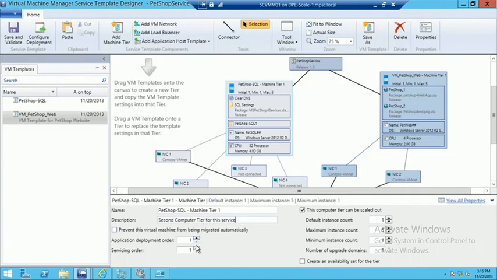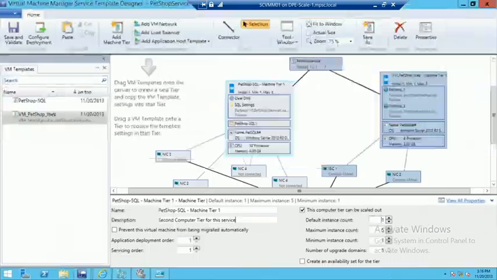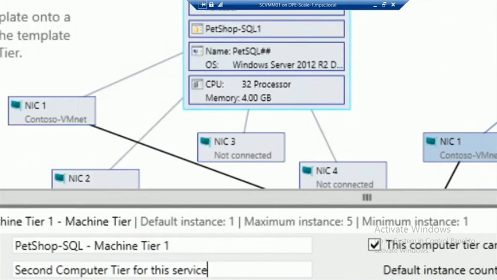What is the order that we want to deploy this in? What is the order that we want to service this in? How many instances do we want? What's the maximum instance count? What is the minimum instance count? So what do the instance counts actually do?